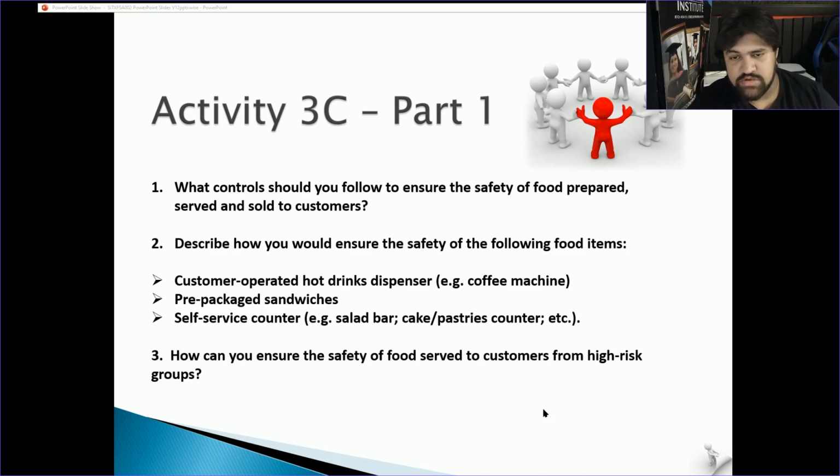Describe how you would ensure the safety of the following items. Customer-operated hot drinks dispenser. So in this case, we would want it as safe as possible. So it would need a barrier of some sort so people do not get burnt on the hot equipment. We would also need the buttons to be big enough to where they do not touch other functions of the machine, and simple enough so if they do operate it, it's a maximum 1-2 step process with instructions so that they can follow it step by step.